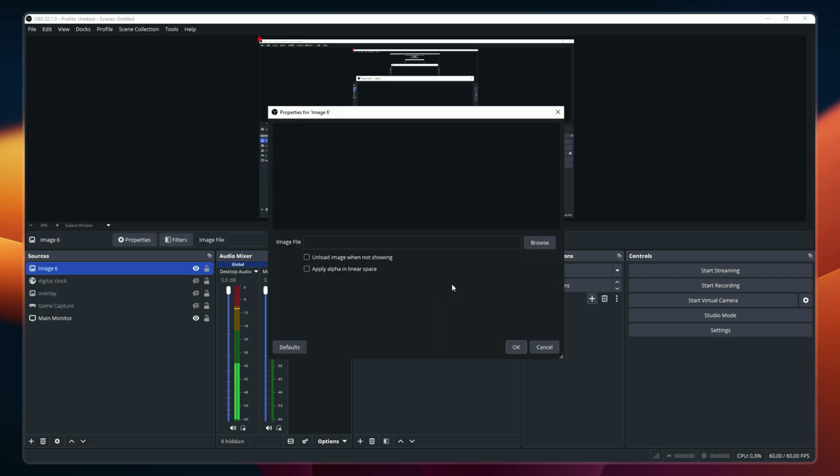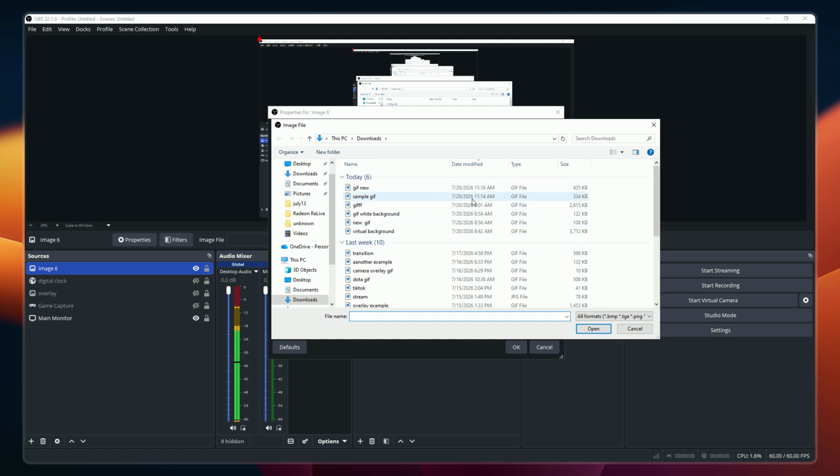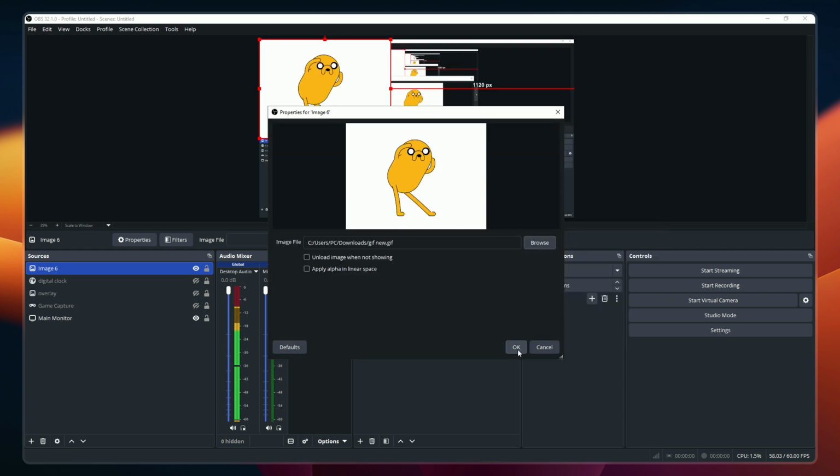Now you'll see a new window appear with options for your image source. On the right side of this window, locate and click the Browse button. This will open your File Explorer, allowing you to navigate to wherever you've saved the GIF you want to use. Find your GIF file, select it, and click Open to confirm your choice. Once you've selected your file, click OK to add it to your sources.